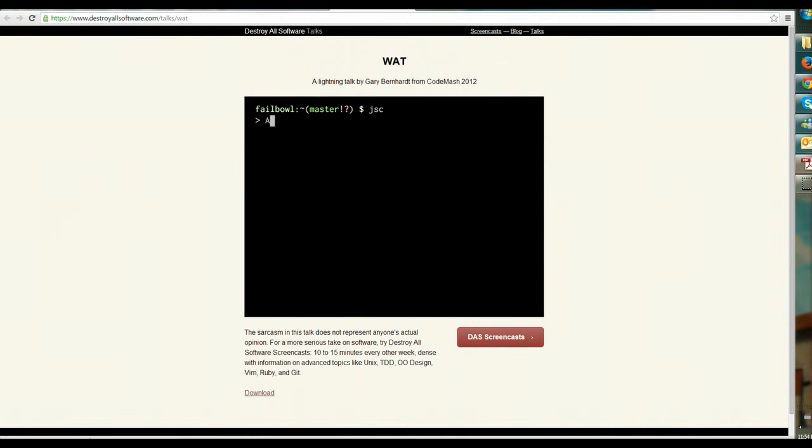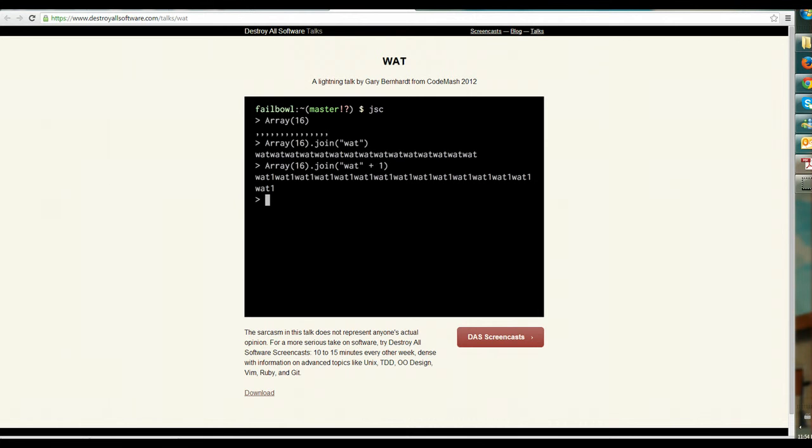If I say array.new 16, or just array 16, I get an array of 16 things, which it represents as 16 commas, which is obvious. And if I then join those with a string, then I get the string 16 times. This is actually the only line in this entire presentation that's reasonable. Now, if I take that string and then add a 1 to it, it casts the 1 to a string, and then we get WAT1 a bunch of times. Fine. Does anyone know what will happen if I subtract 1 from the string?